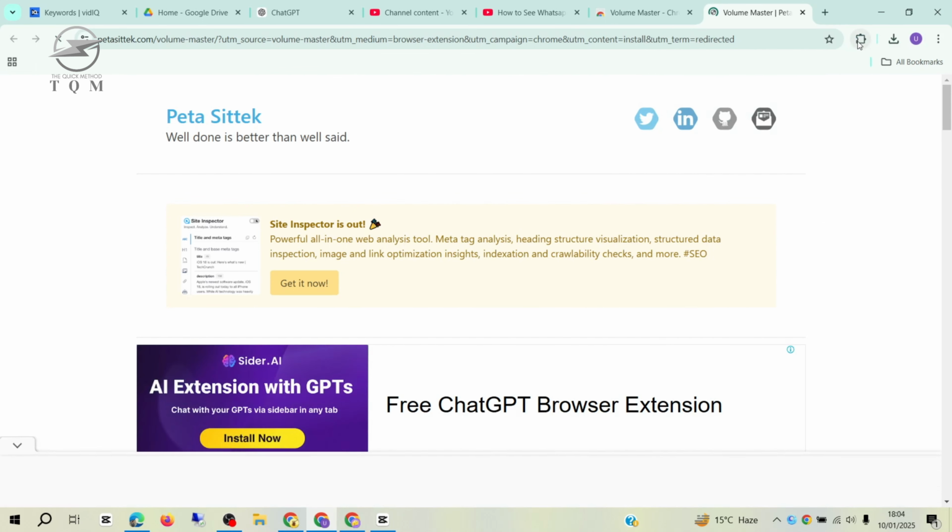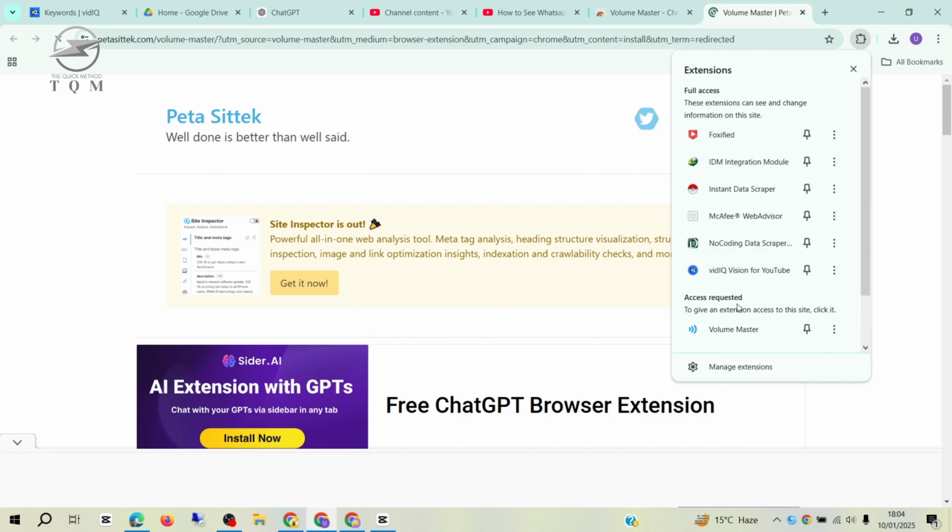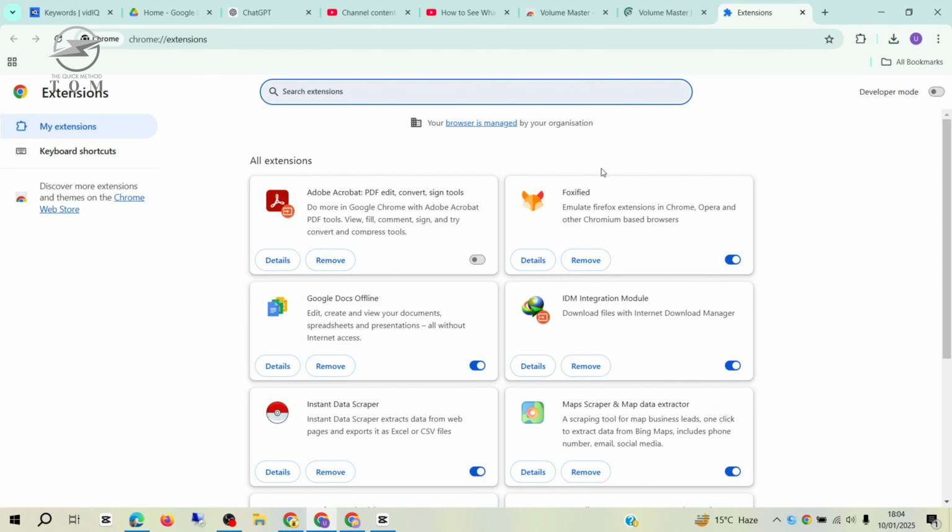To access your extensions, click the puzzle piece icon in the top right corner of Chrome. From here, you can click on the extension to start using it. You can also manage your extensions by selecting Manage Extensions from the drop-down menu.